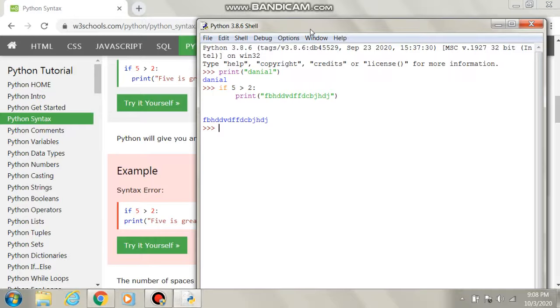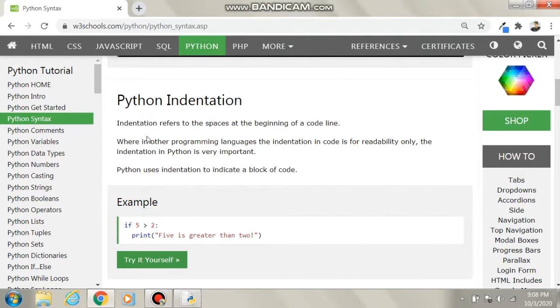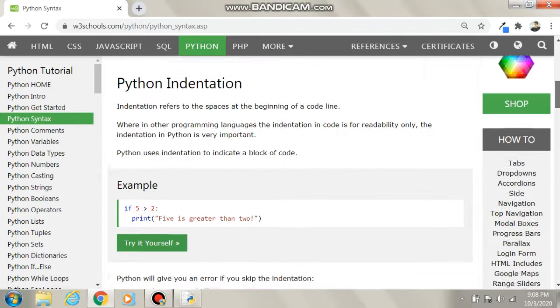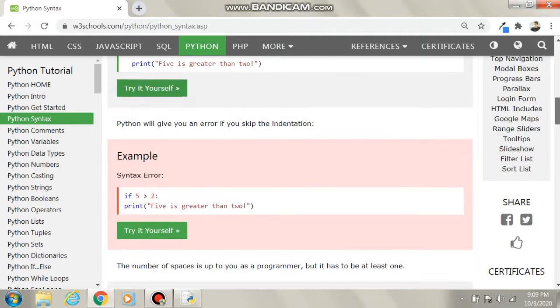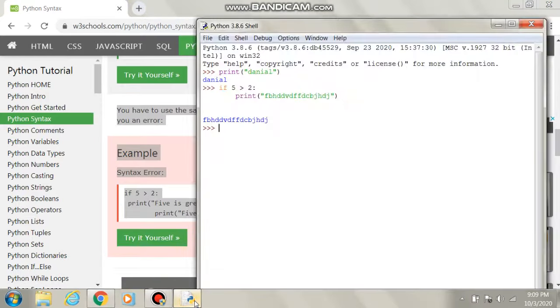But there is some problem in this. It's called indentation. Indentation is referring to the space. You have to give some space after the if statement for the print statement. If you don't give space, it will show an error like this one. See, if and print are exactly close together, it will not work. Okay, Python is sensitive, so you have to consider this.